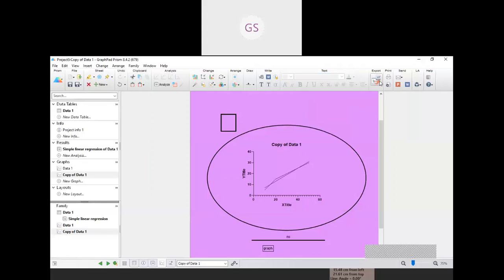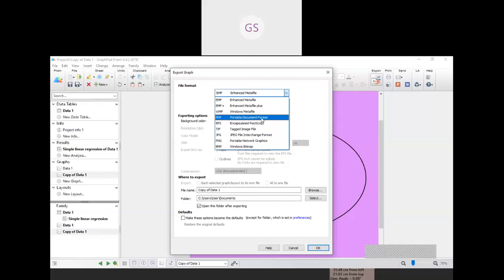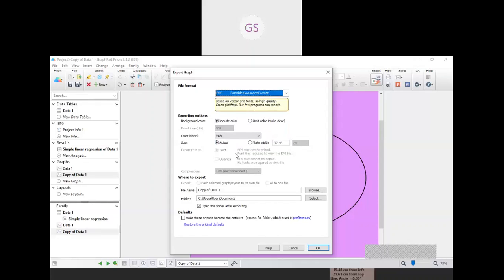And this is export. If you want to export your graph into a different file format, there is PDF, TIFF, JPG, PNG. And if you want to export including color, and if you don't want color, then you have to go to omit color. And if you want color, then color will also come. It depends on you.